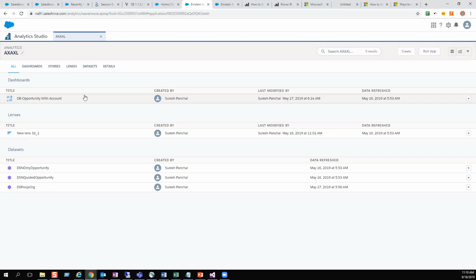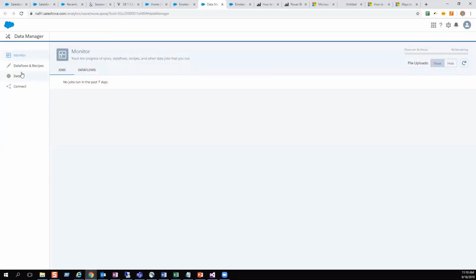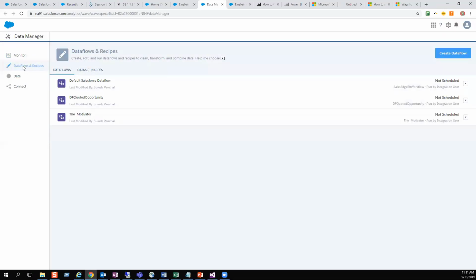And once that is done, as I showed you, the app is created. Once the app is created, then you need to go and create a dashboard. For a dashboard you need a data set, and for a data set you need a data flow. So we need to go into this data manager, so you need to go into this data flow. So I've created this data flow. You can just select one of the data flows.